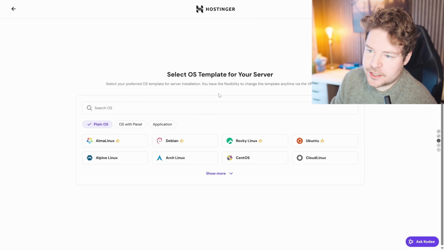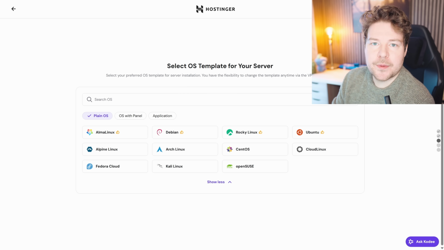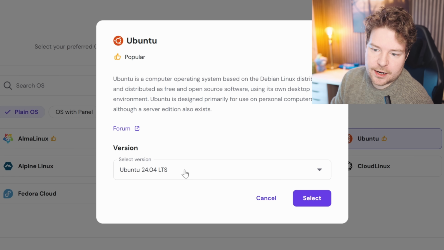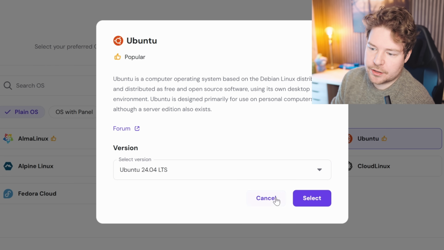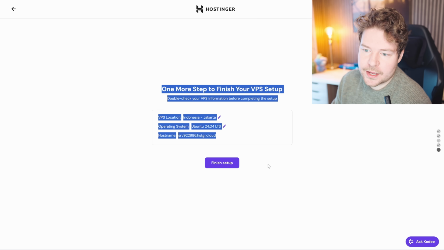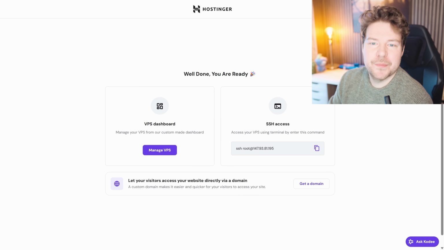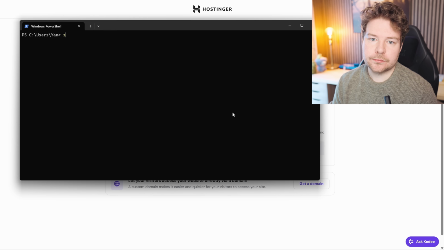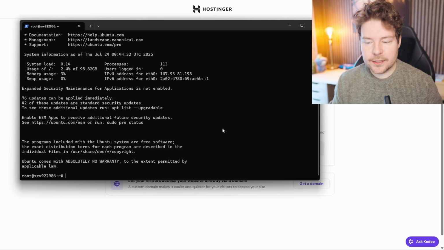Now we need to pick an operating system for our server. There's a whole bunch to choose from, but since this game engine we're reviewing specifically lists Ubuntu, let's go ahead and pick that. It did also mention Ubuntu 24, but either way, that's the LTS version, so let's pick that. From here, we just need to set a root password, and then we are done. There's our final setup. Let's click finish setup. That took like a minute. So now that this is done, let's SSH into our server. And that's it, we're in.